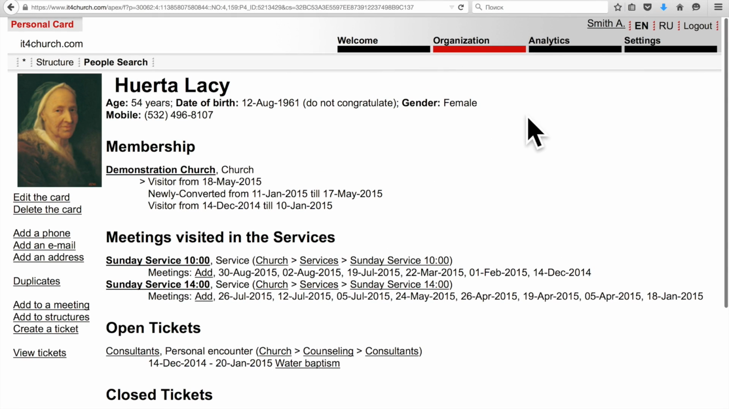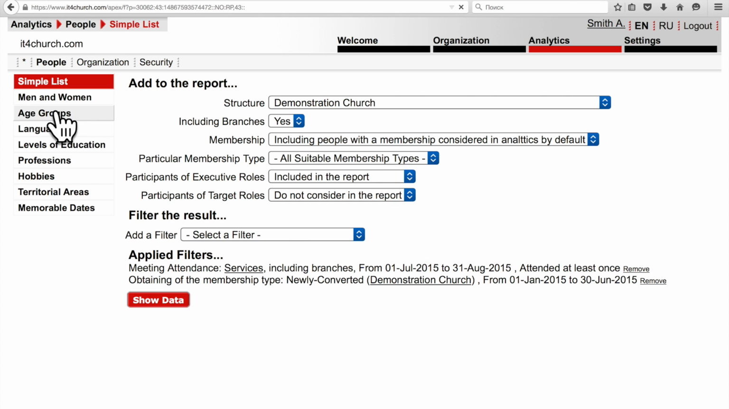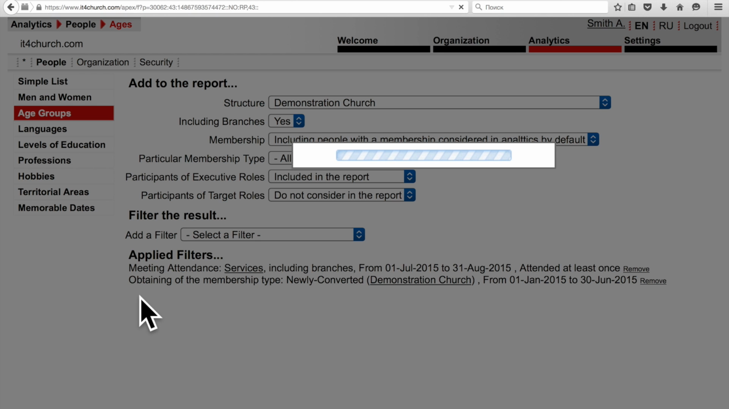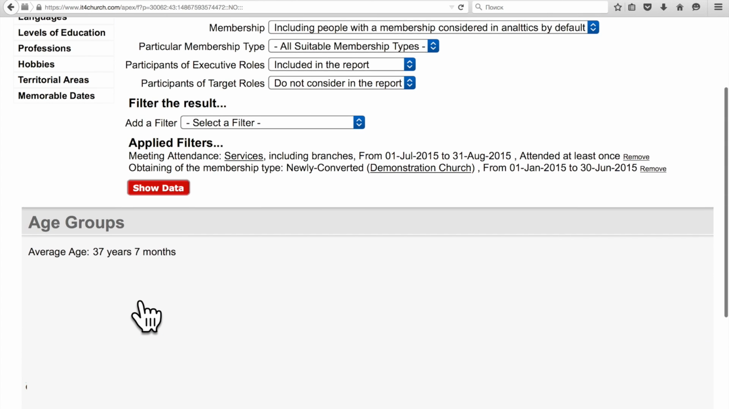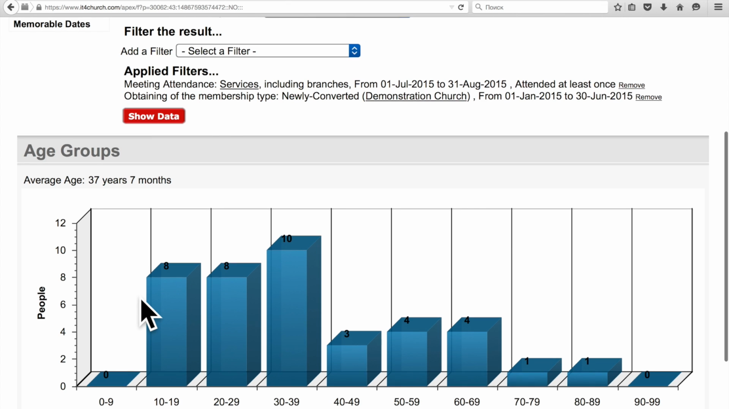Maybe you have noticed the average age of the new converts. Let us look at it once more. Go to the Analytics, Age Groups. Click Show Data. We see that the average age is 37 years and 7 months. Who are the people that make up the group with this average age?